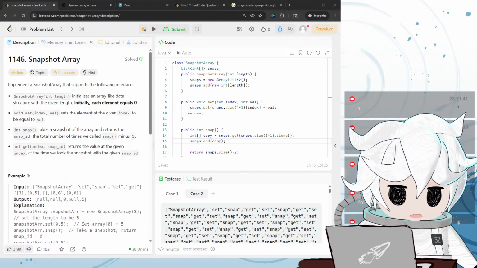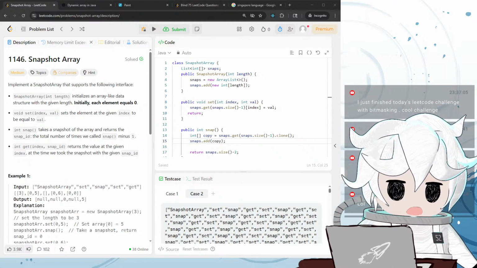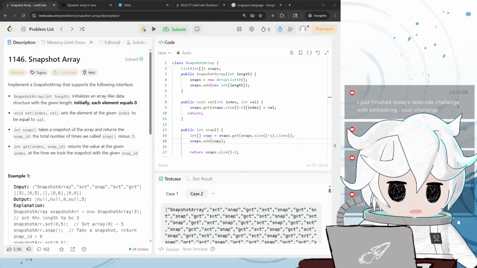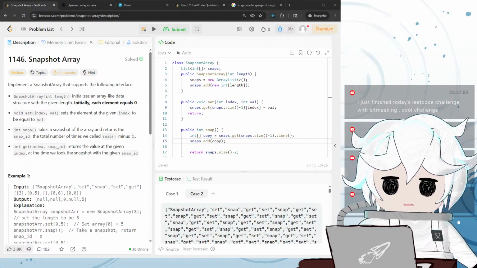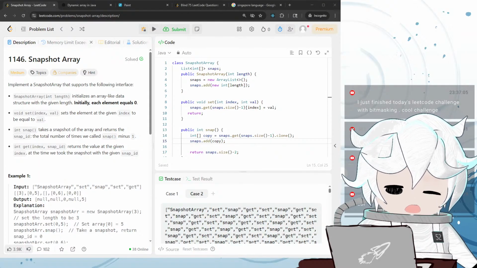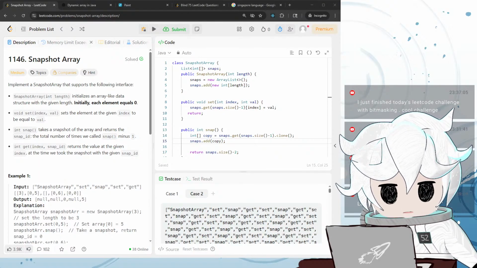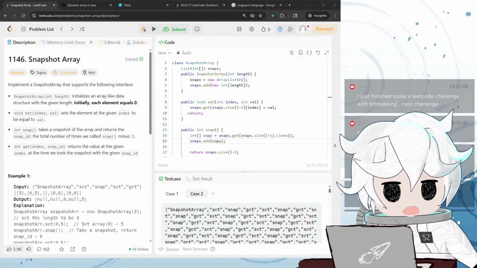By the way, in case you're wondering, IBN says, I just finished today's LeetCode challenge with bit masking. Cool challenge, really? That sounds complicated. Bit masking. Was the problem like a binary problem? Bits? I'm not very good with those kinds of problems.